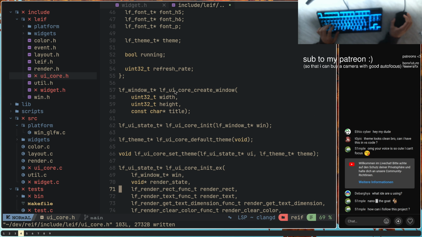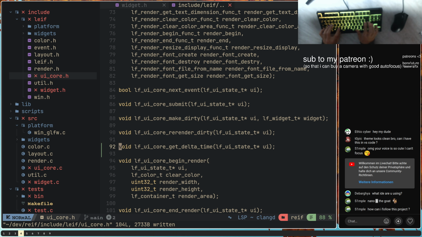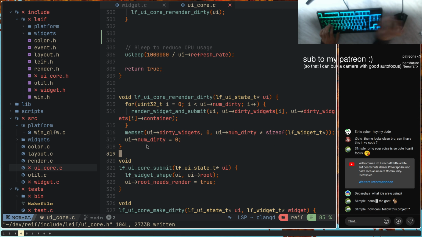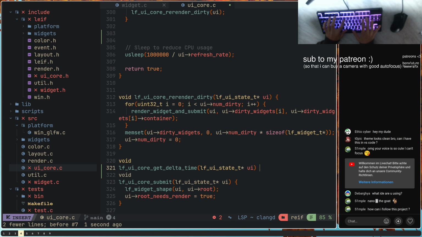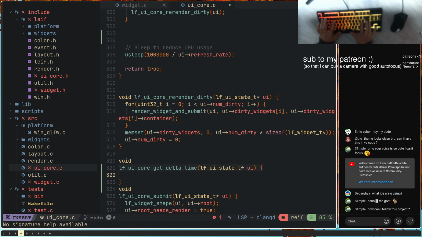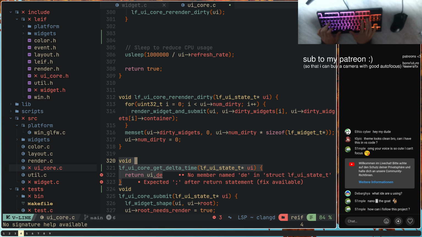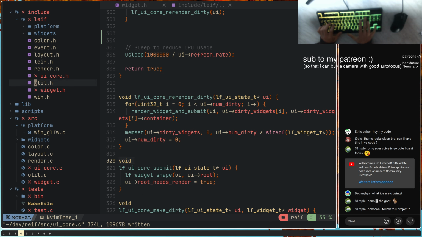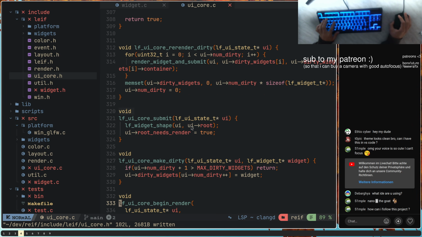So where can we put it? Okay, so this is kind of random. So re-render dirty, random stuff, right? So let's put it alongside that. So getting the delta time just involves having a delta time variable, right? So basically return UI. So that's kind of unnecessary. We kind of don't need the function, right? I'm kind of fumbling a bit.